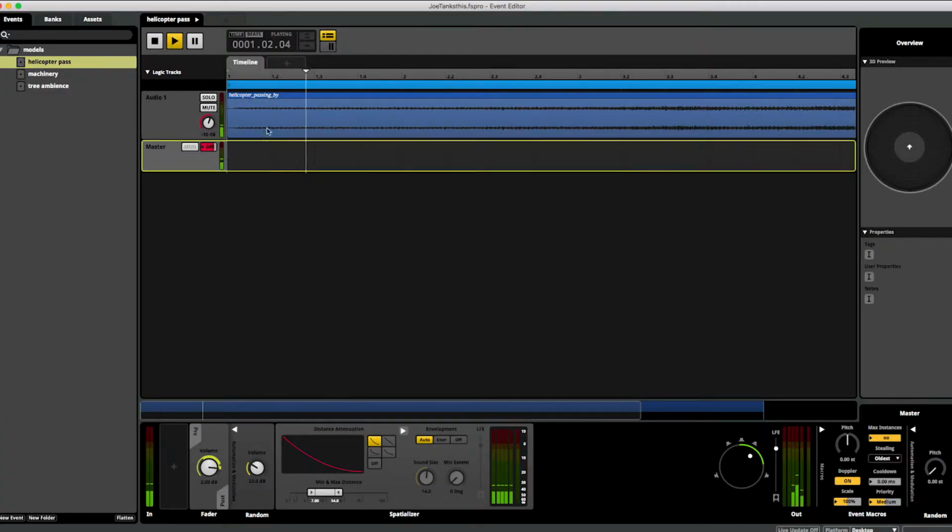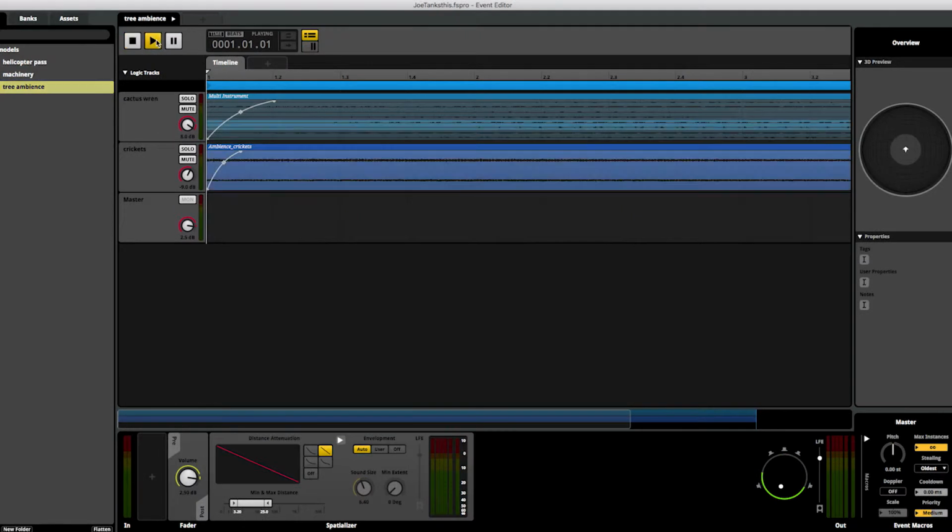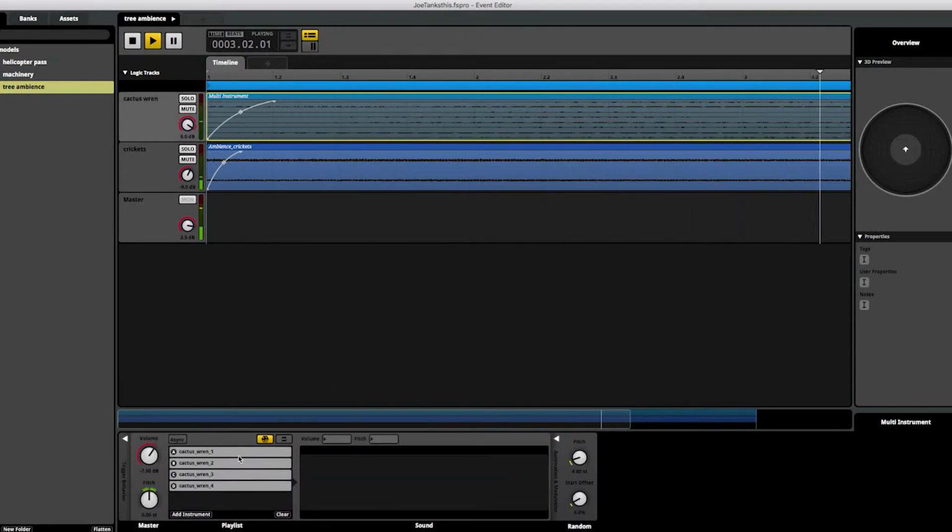So I created three different ambiances. One is a random helicopter pass. You'll be hearing this from time to time. And this mini little tree desert jungle area with some crickets and bird sounds.